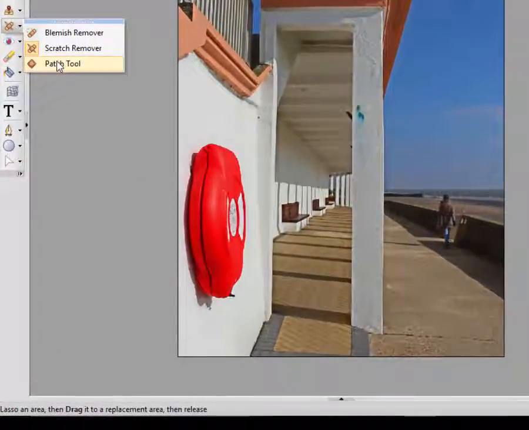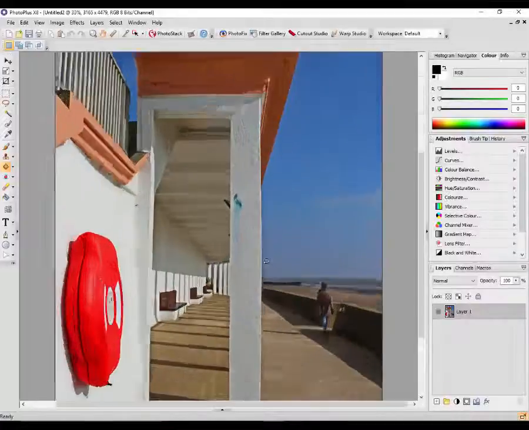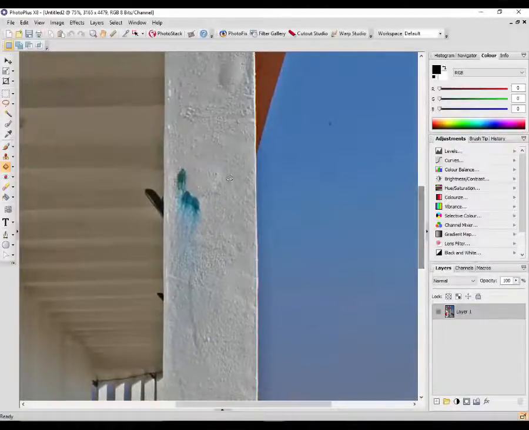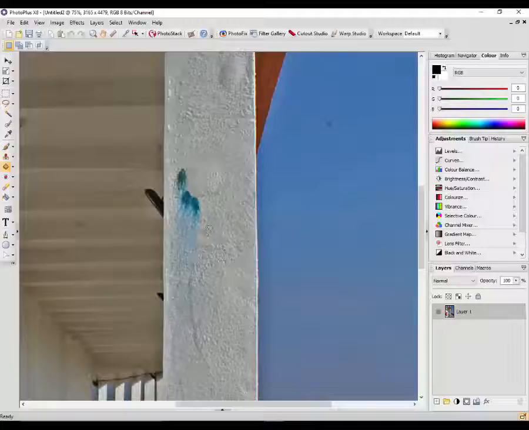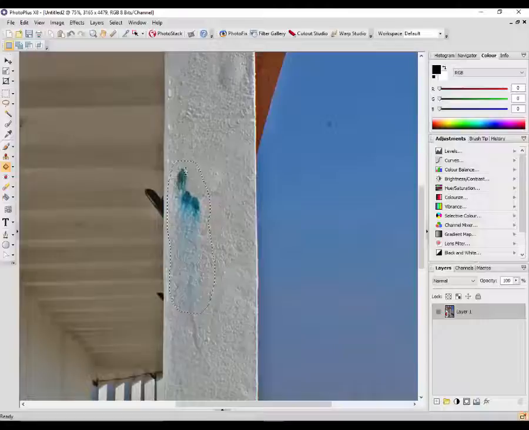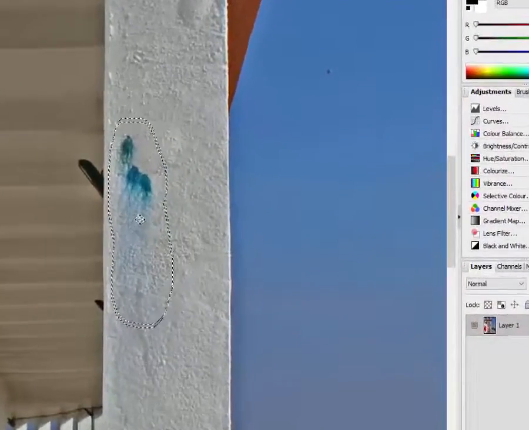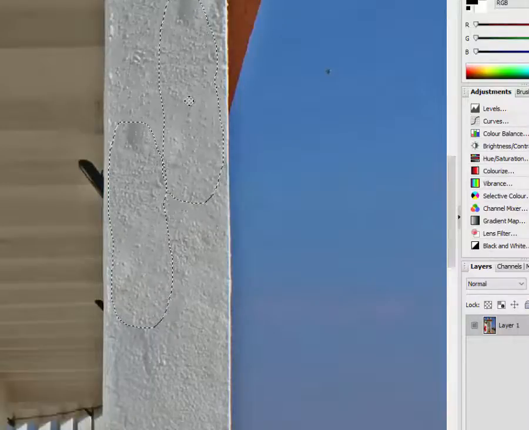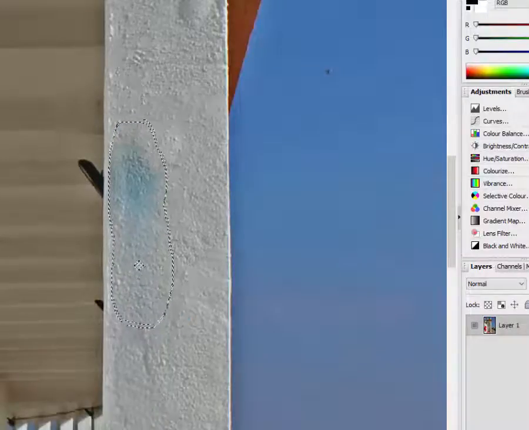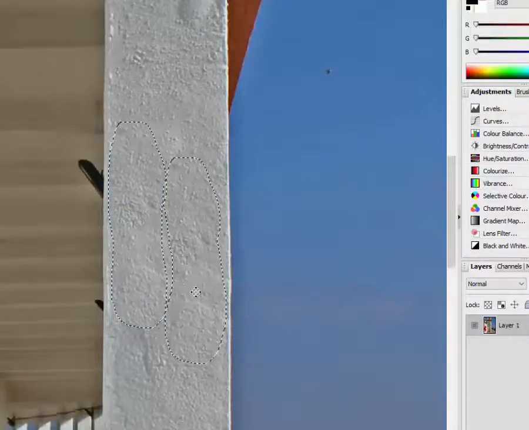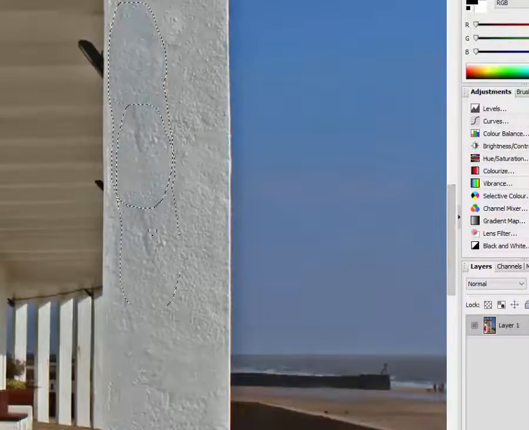Now it says here at the bottom, lasso an area, then drag it to a replacement area, then release. Now this gives you the cursor that looks like the lasso tool that you get with the freehand selection, and that's basically what that is. So you click and draw around your problem area, you will have the marching ants, and then you get the move tool cursor and you just move this up to a different area, and then when you release, it will slowly replace the pixels.